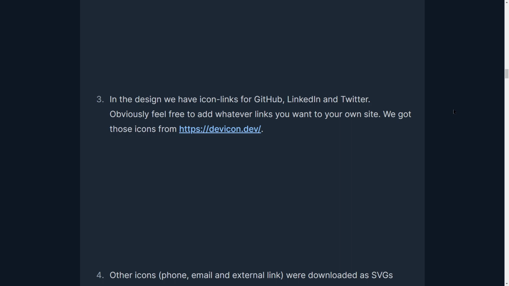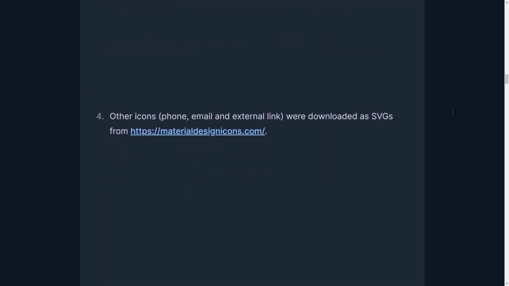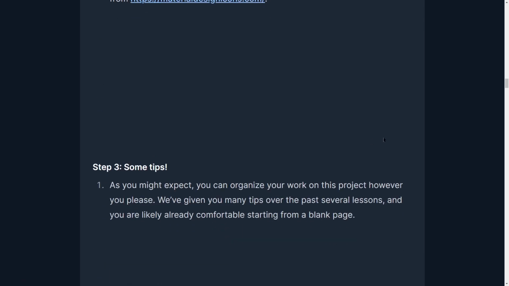We got those icons from DevIcon. Other icons, phone, email, and external link were downloaded as SVGs from Material Design icons. So these are Material MUI, Material Design icons.